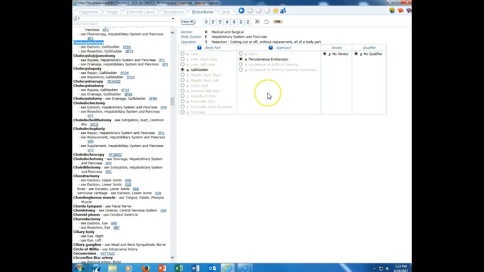When that happens, when we have a laparoscopic or an endoscopic procedure that is converted to an open, we have to have two codes. We have to have one for the attempted endoscopic procedure and then one for the open procedure. So let's say that we had a lap chole that was converted to an open. This would be our code.